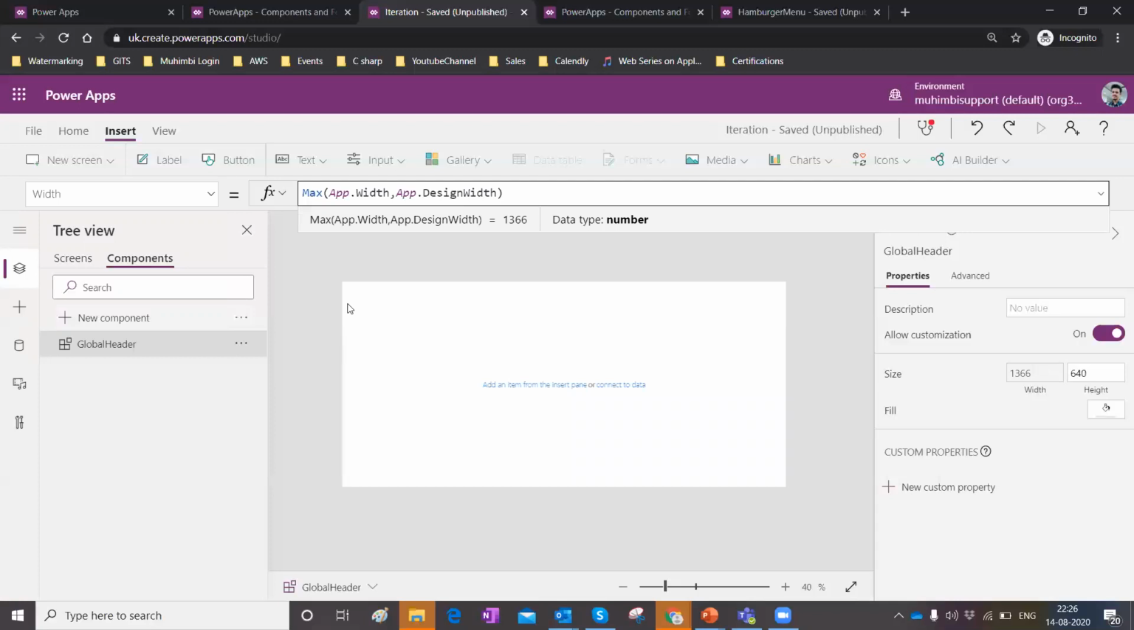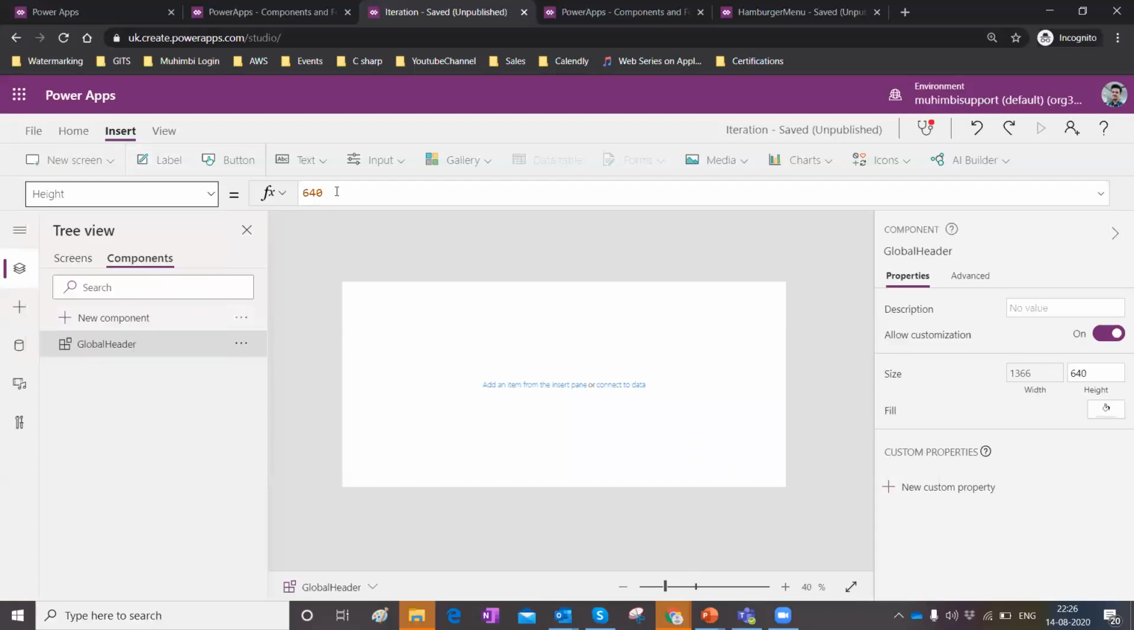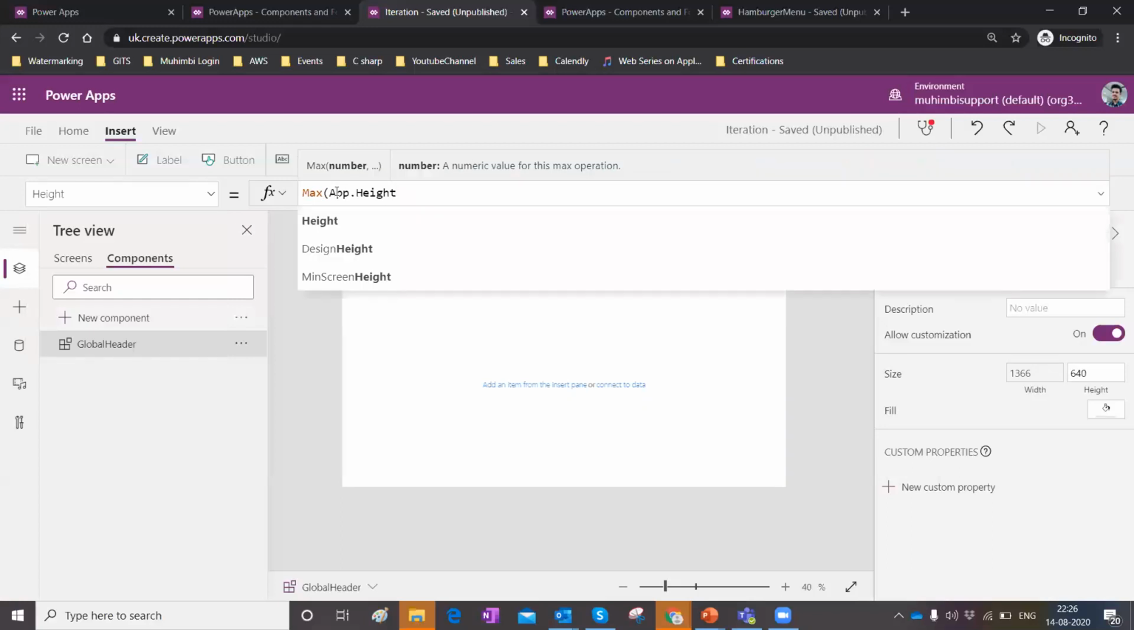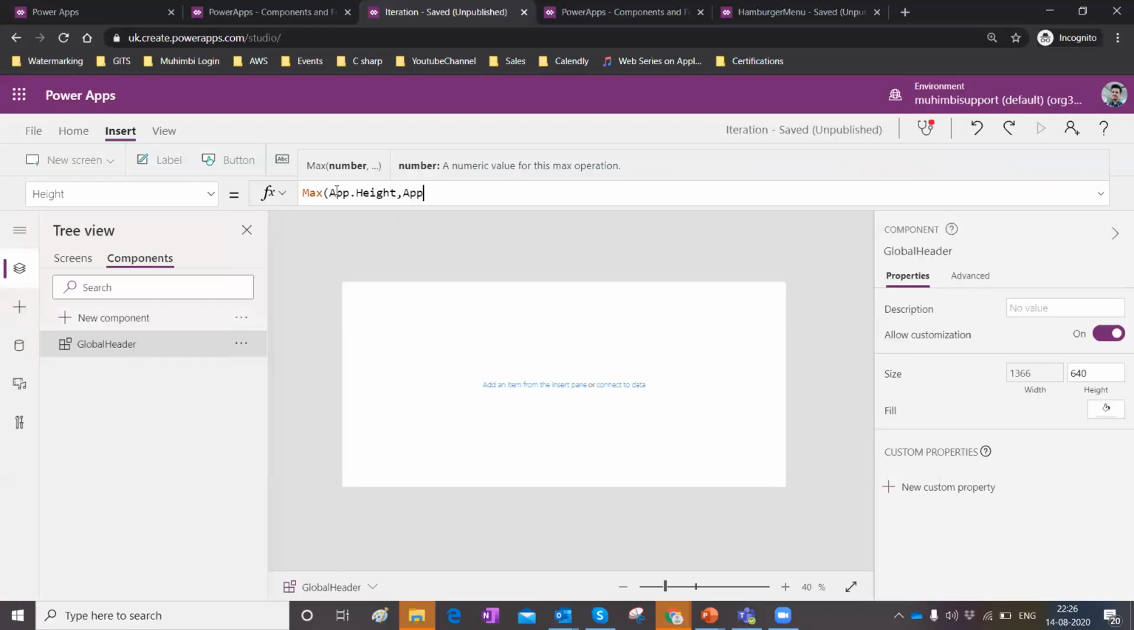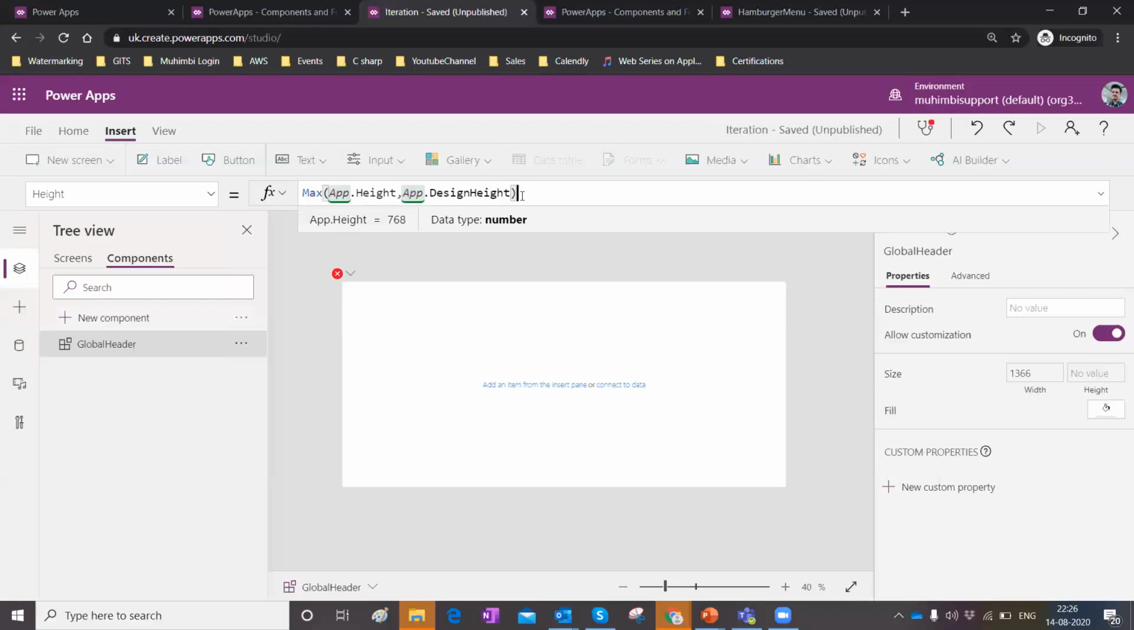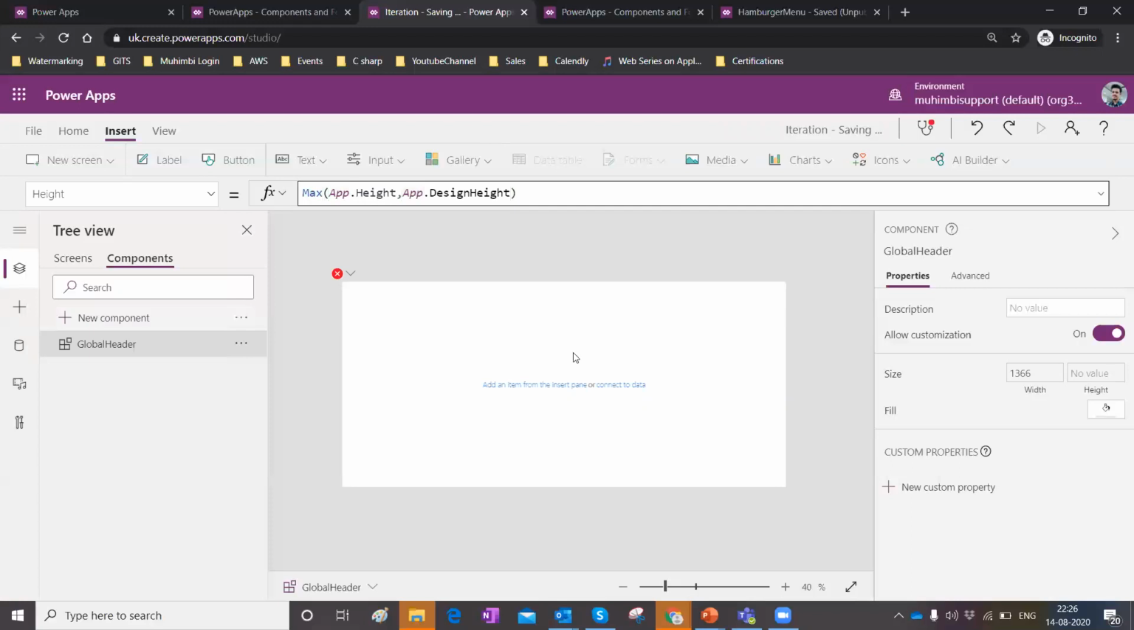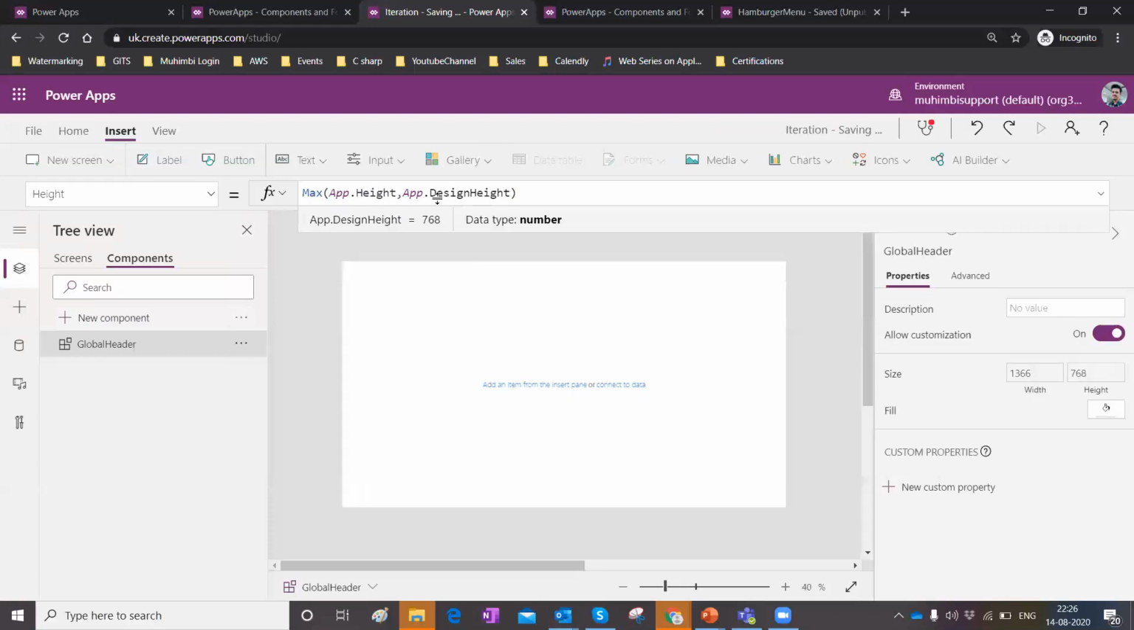You'll see that the width has changed, right? I'll do this for height too. So let's erase this, and type Max of App.Height, comma, App.DesignHeight. I'll just hit enter once again. And you'll see that in a second the height should also change, unless I have made some error with the spelling. No, nothing. So the height has also changed.